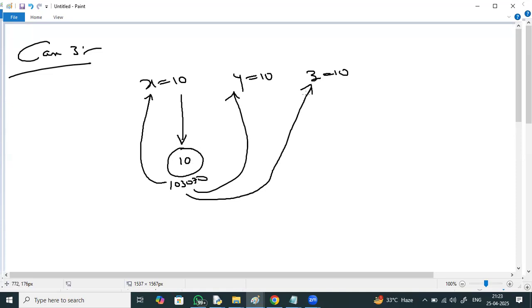For example, if x value is 10, y is 20, z is 30, in such a case how many objects are created? 3. x is 10, y is 20, z is 30, so 3 objects are created. But if it is 10, 10, 10, only one object, only one address. Means x, y, and z are sharing the same content 10 and the same address.